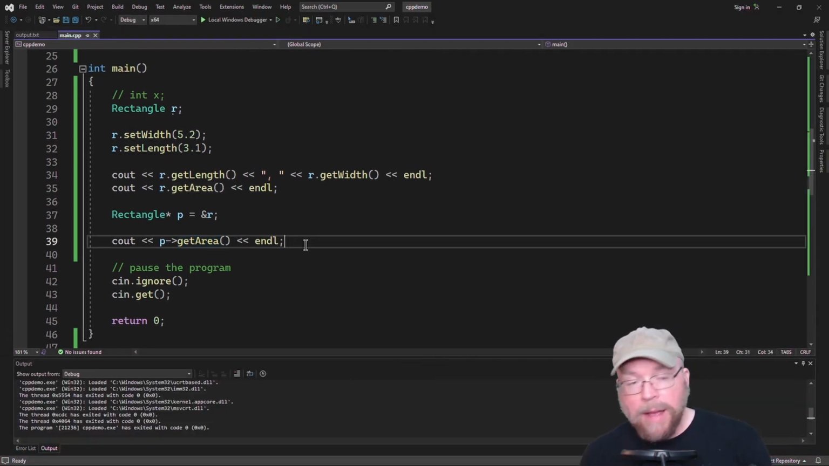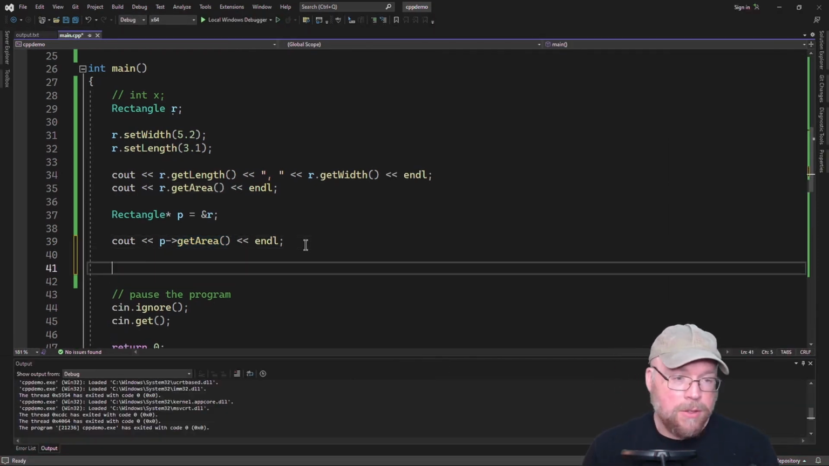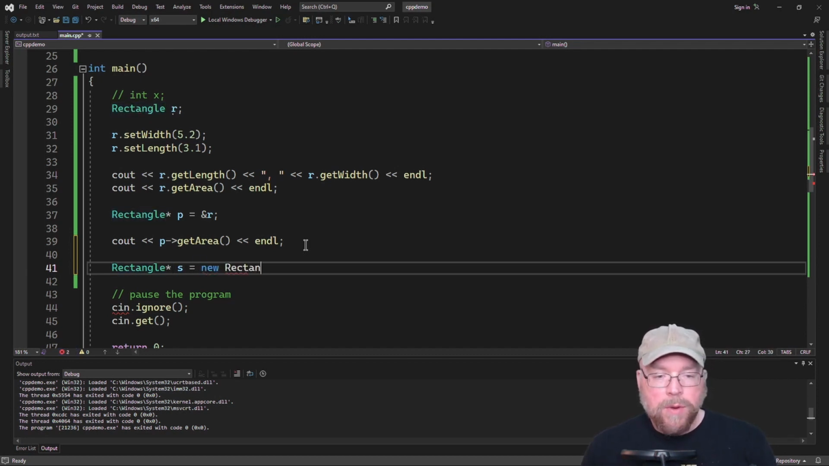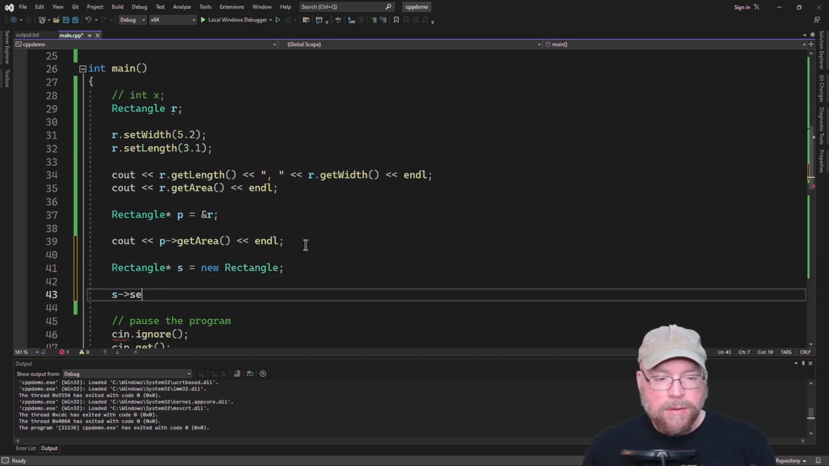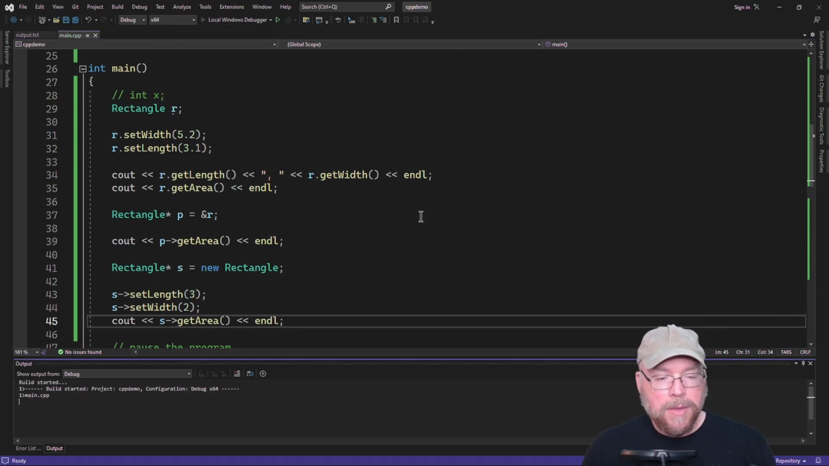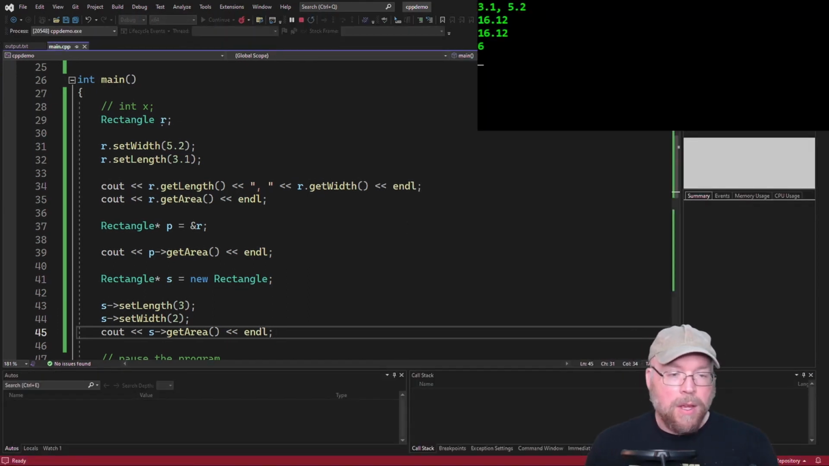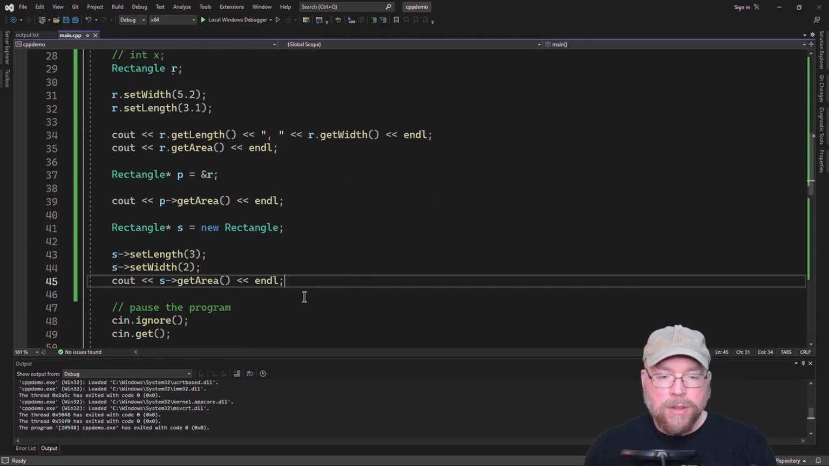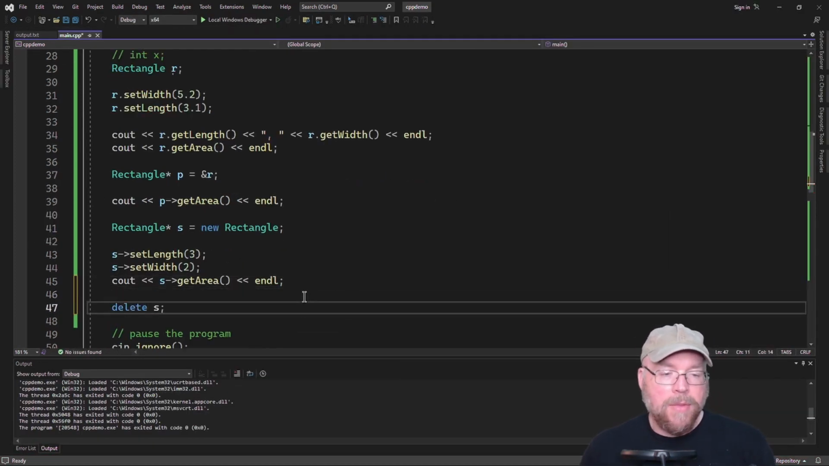And we can also use dynamic memory allocation with classes. So you can do something like this. You can create that pointer, rectangle S, and then you can use the new operator with it. Let's not forget our asterisk there. So we can say new rectangle. And then from there, we can set the values, right? We can set the length, for example, and we can set the width, and then we could retrieve the area. All right, so let's test that. We should see 6, which we do. And don't forget that for every new that executes, you have to have a corresponding delete to free up your dynamically allocated memory.